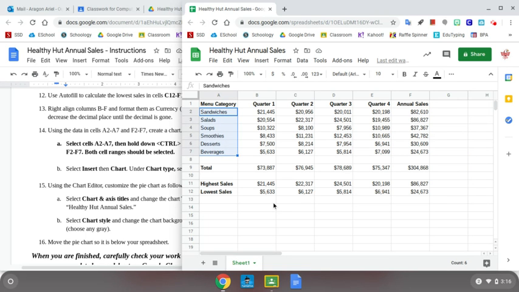Then on your keyboard, you need to press the Control button. It's on the bottom left corner. So just press that button and hold it down. While you're pressing that button and holding it down, select F2 and without letting go of the mouse or the button, just drag down to F7. Then you can let go of the Control button. Notice now you have both of these selected.